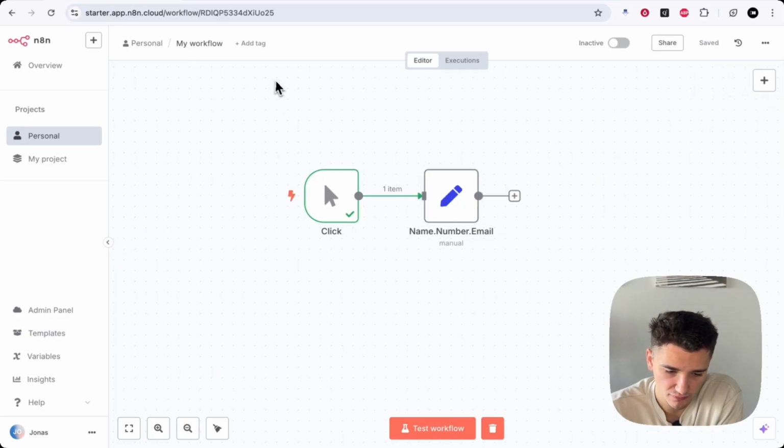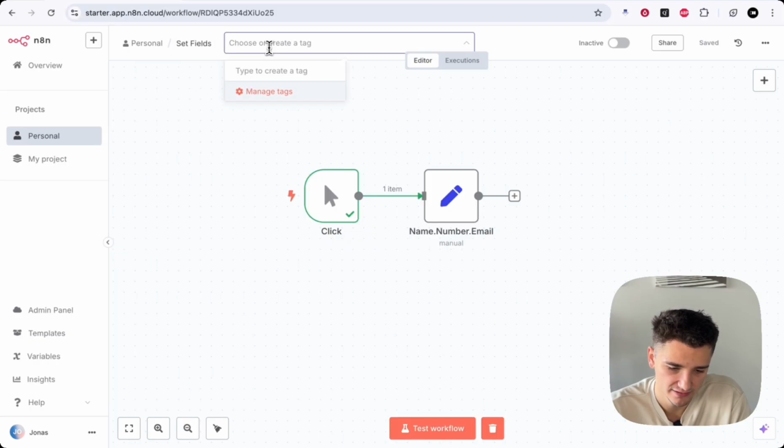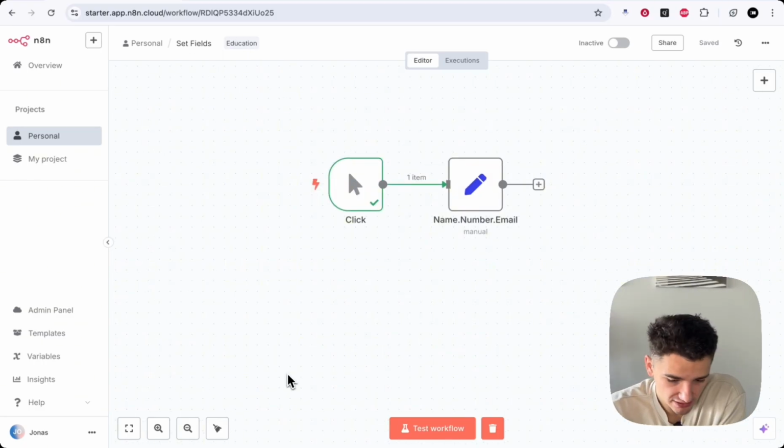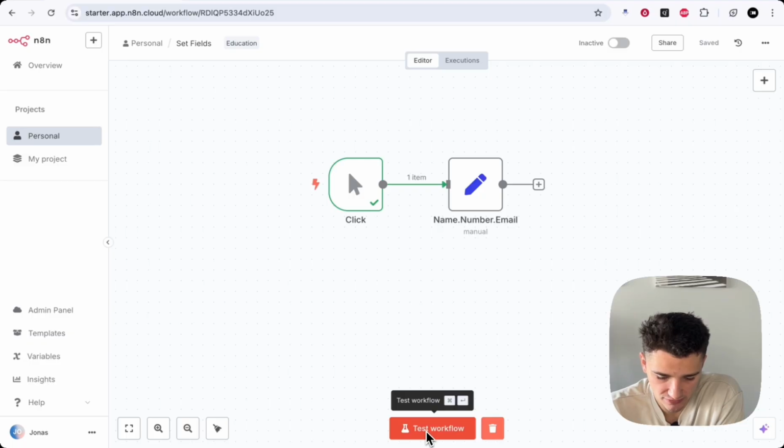To rename a workflow, you would just head up to the left-hand side here, and let's call this set fields, for example. Hit enter to save that name, and we can also add a tag here. And for instance, let's call this education, and we can create our own tags and start to sort of manage different workflows a bit easier by setting these tags. Enough rambling, let's go ahead and test this workflow down the bottom here.